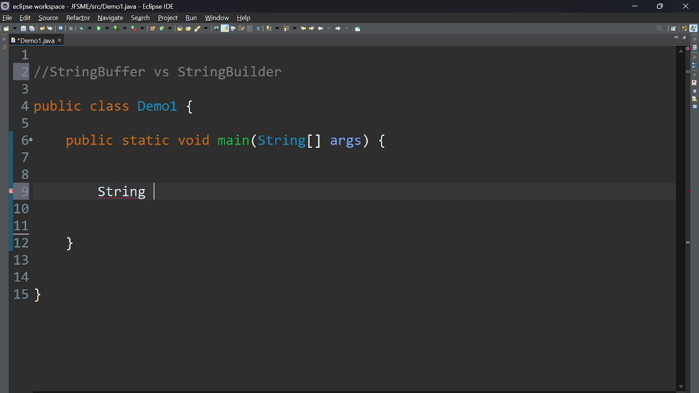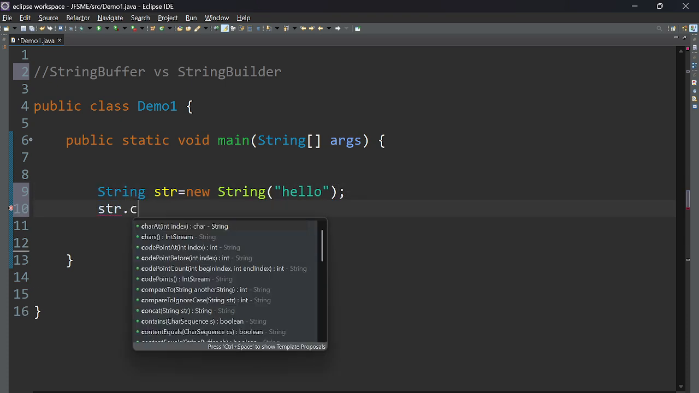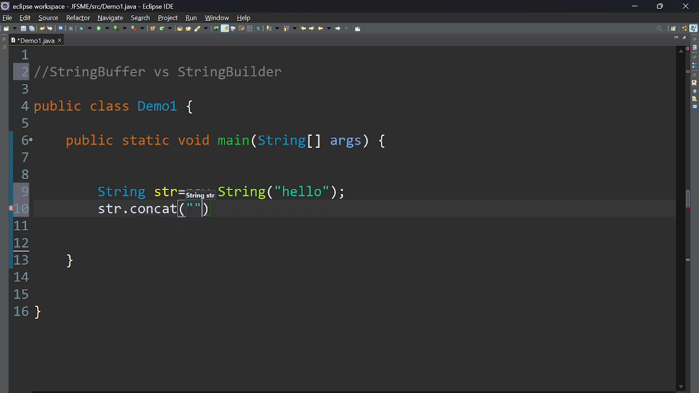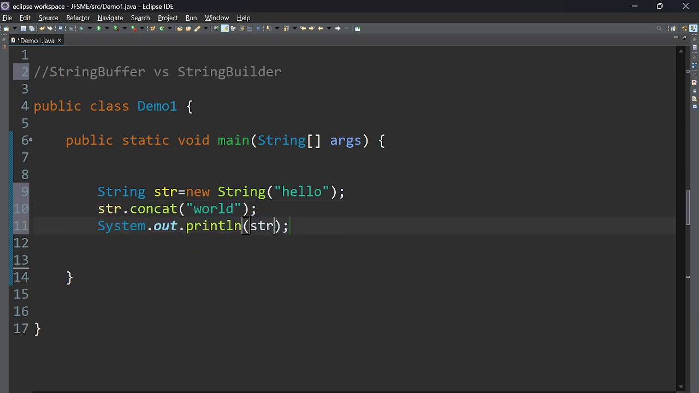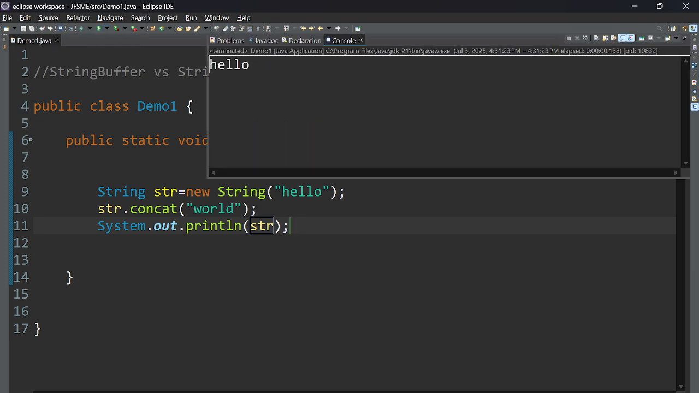Like in the last example, we created a new string of hello, and then we used the str.concat method with world. Then I did a System.out.println of str. I want you to guess the result of this. If you went through the last video, you should know the result. Now when I run this, I get just hello, not hello world, because the reference is not given here.